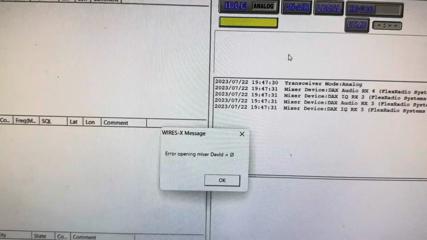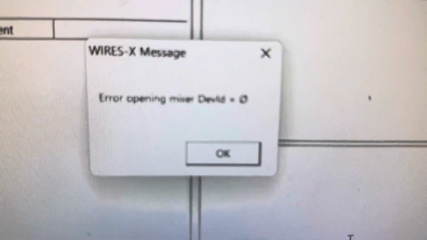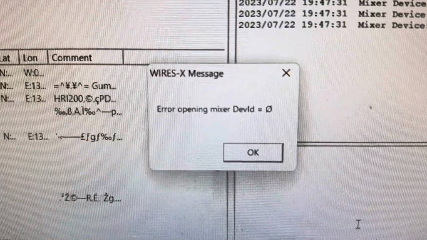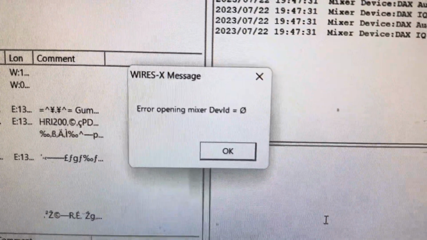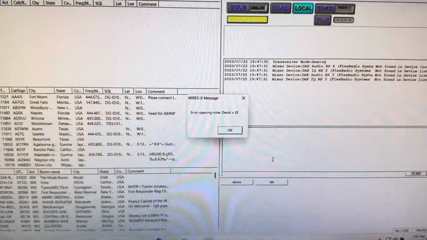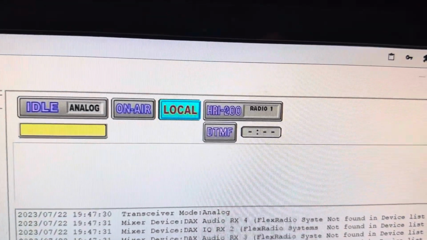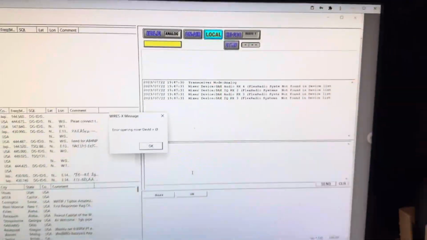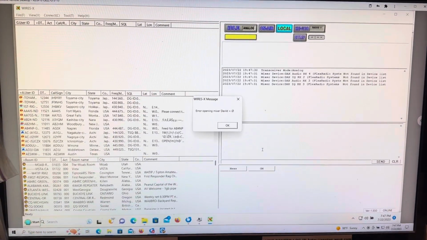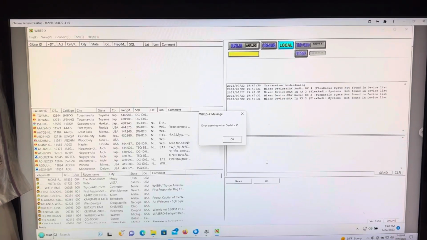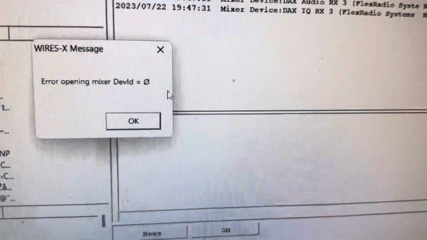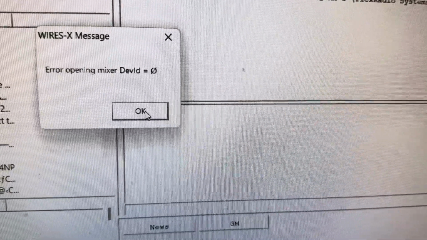Get this window out of the way, and it says error opening mixer, DEV ID equals 0. But everything seems like it's coming up and running. I got everything here. The radio just went on to frequency, and the radio is set for WIRES-X mode, FTM100, but it says error opening mixer, DEV ID equals 0.